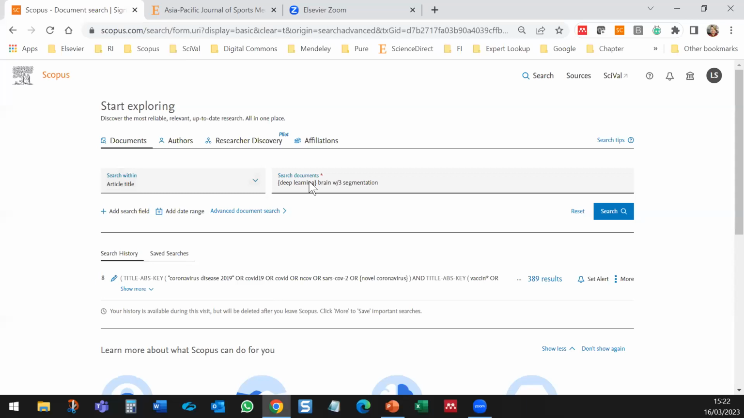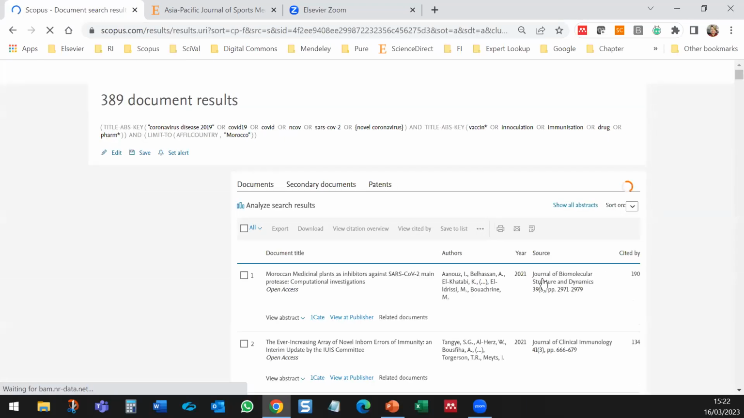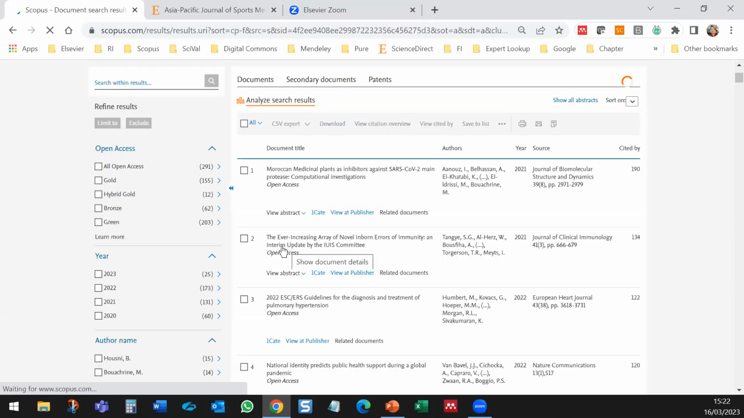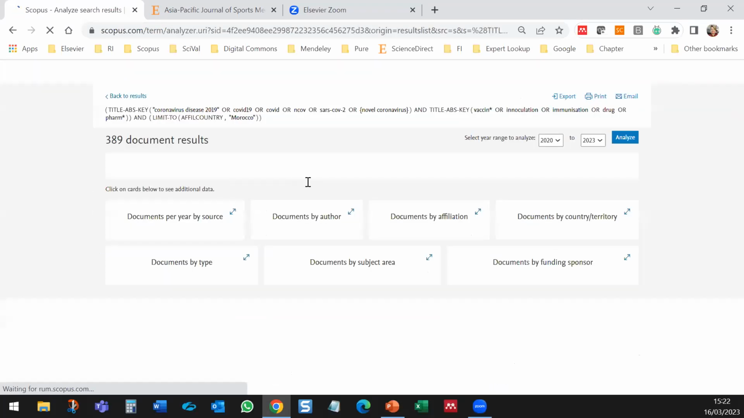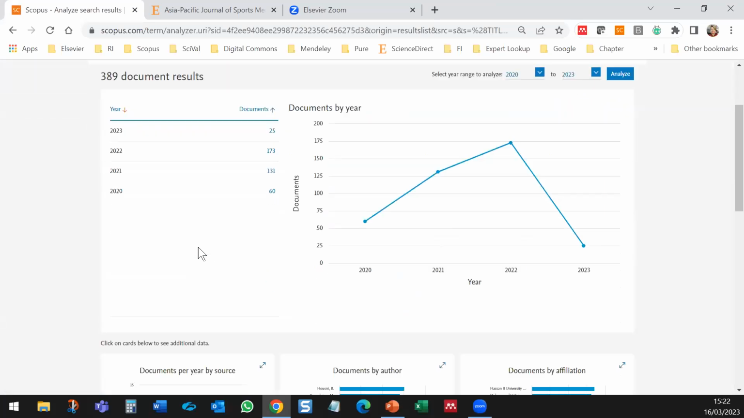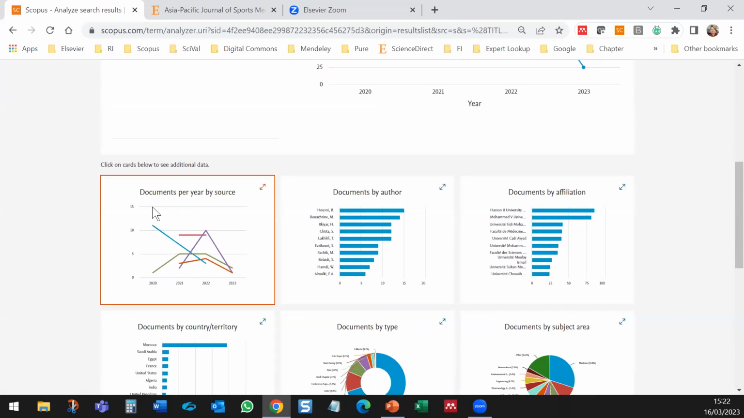Here's another example, deep learning for brain segmentation. I want to use my example, so I'm going to select the one that I saved. I've got 389 results. And when I see my results, I can go to analyze search results so that I can find a list of the top journals. So top journals in this sense means that these are the journals with the highest volume of articles on the topic, right? So documents per year per source.